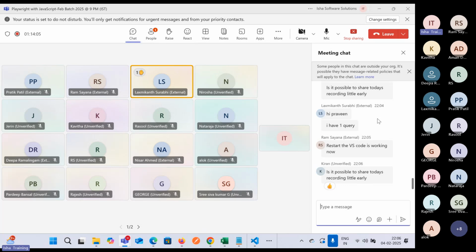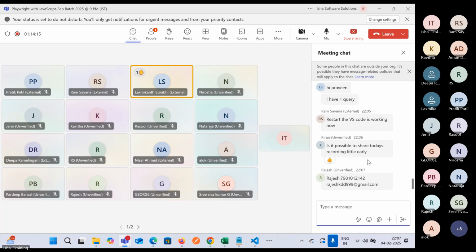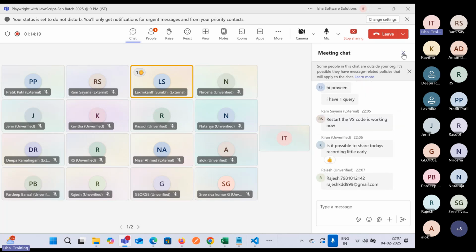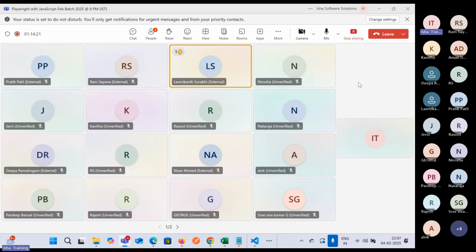Lakshmikant, I see you have pinged. You have one query. If you can try to speak, I'm unable to hear you. If anyone else is able to hear him, please let me know. Any other questions you have, please feel free to ask. If your mic is not working or you have any issues, you can ask the question inside the group chat as well. I'll be answering there as well.